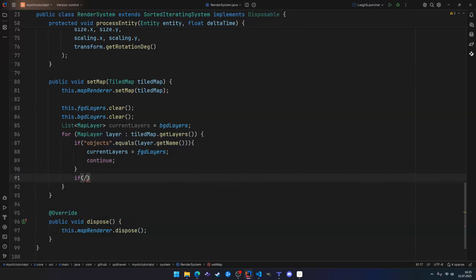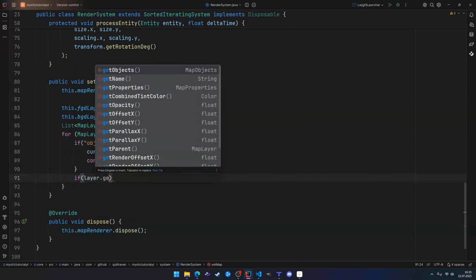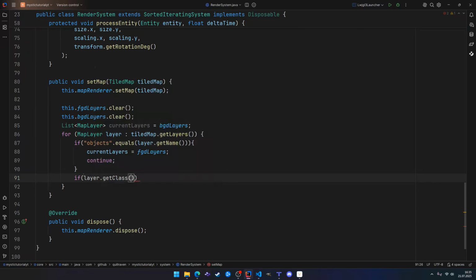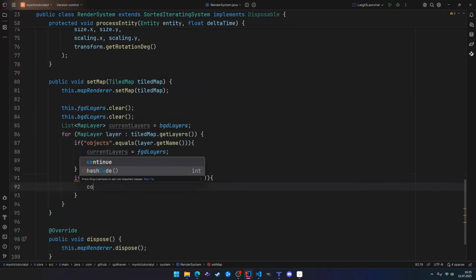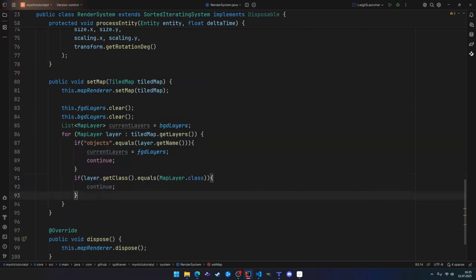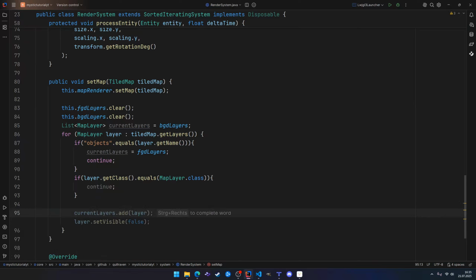And other than that, if the layer get class is equal to map layer class, we also ignore it because those are the object layers. We are not interested in rendering them. That's a minor optimization. And other than that, we say current layers add layer.